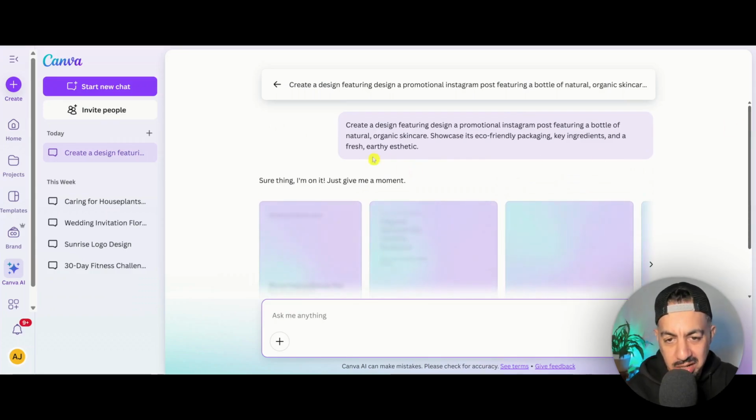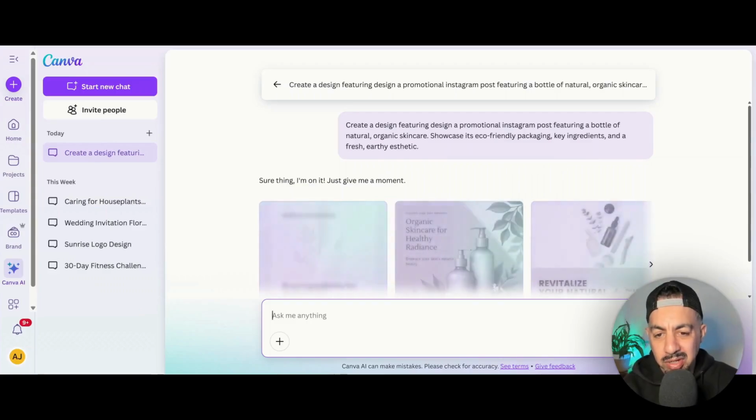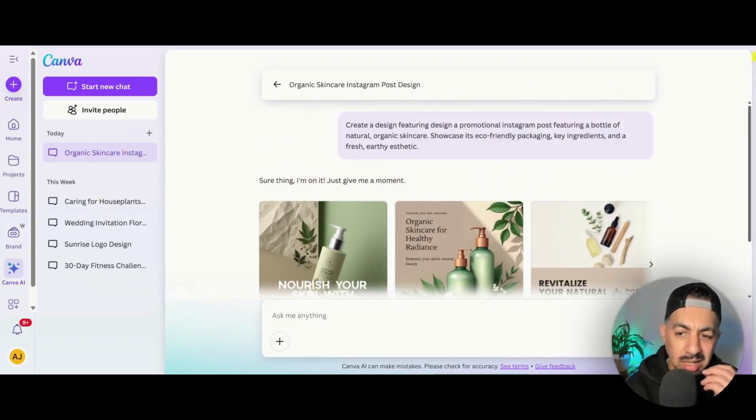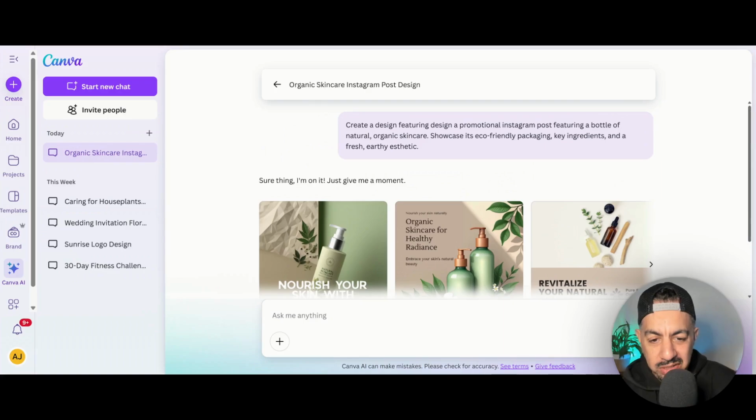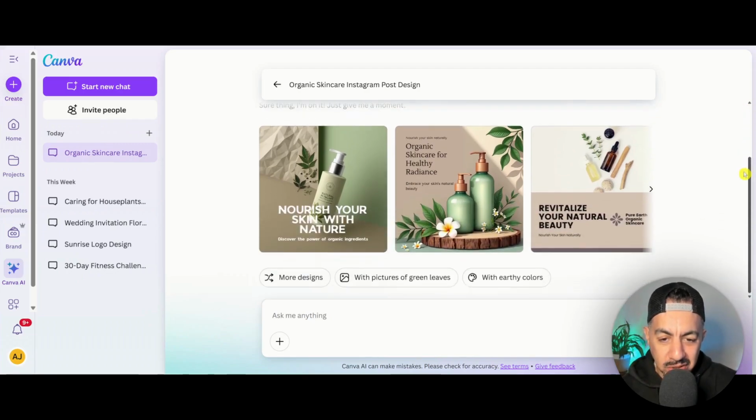So in this case, create a design featuring a promotional Instagram ad, right? Featuring a bottle, natural organics, skincare, showcases eco-friendly packaging. Now, remember, this is what is already written. So this is just showing you an example. But what obviously you can do, and it's produced, here you go, some examples.